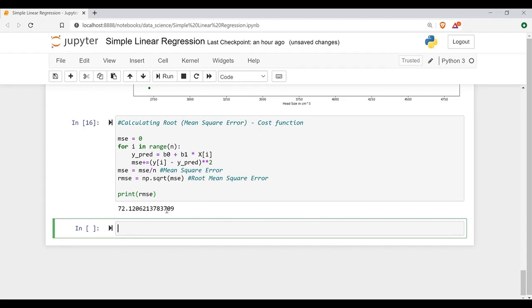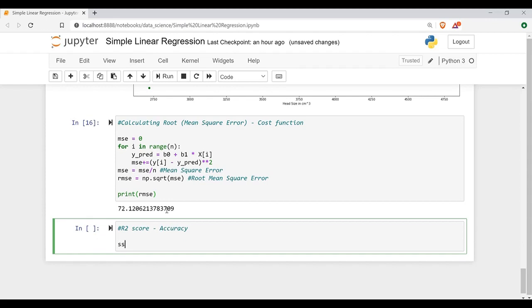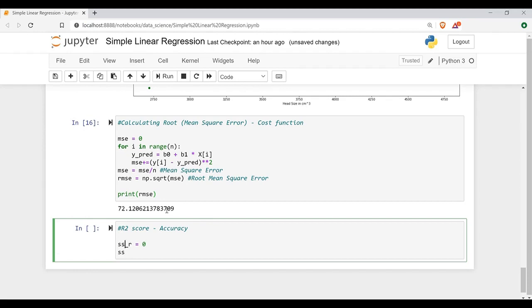Next we'll find out the coefficient of determination, that is nothing but the R square score, to measure the accuracy of the model. For that we will take the sum of squares of regression by the sum of squares of total. Here I will take the sum of squares of residuals, SSR, by SST. I'll write it like this, SSR by SST. SST, by default, I'll take as 0.